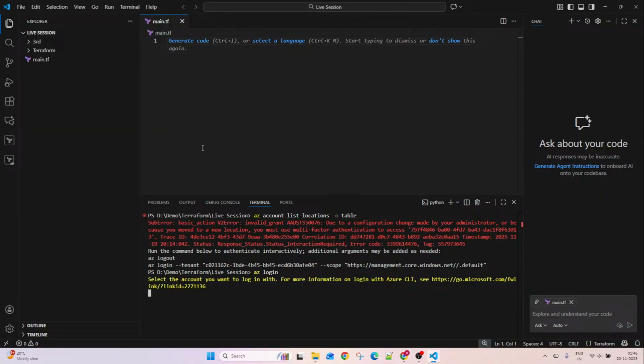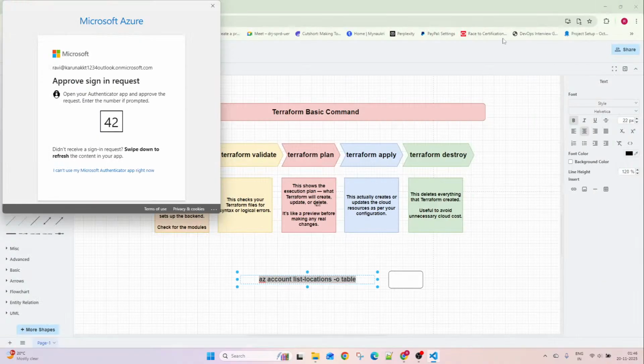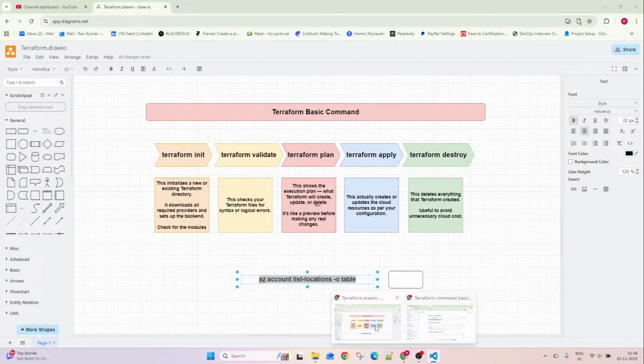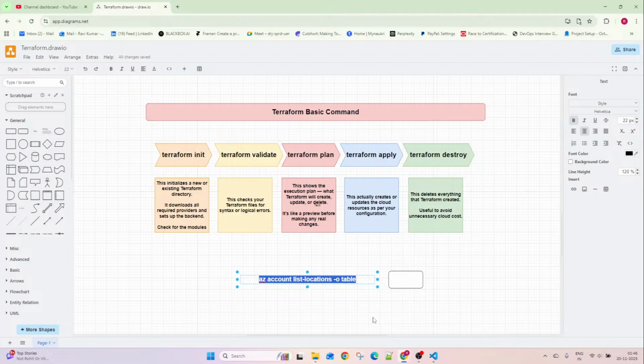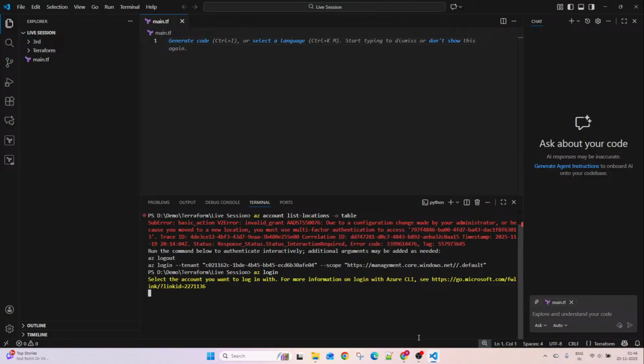Every account gets MFA authentication, so you have to approve it. I got a prompt on my mobile, and I have to enter the code. I got the code, and let's see, yeah, 42. This is for security purposes, so that no one else can log in and take extra benefit of your cloud resources. So I enter 42 and approve it. Now I can see my ID here, that is, I'm logged in.